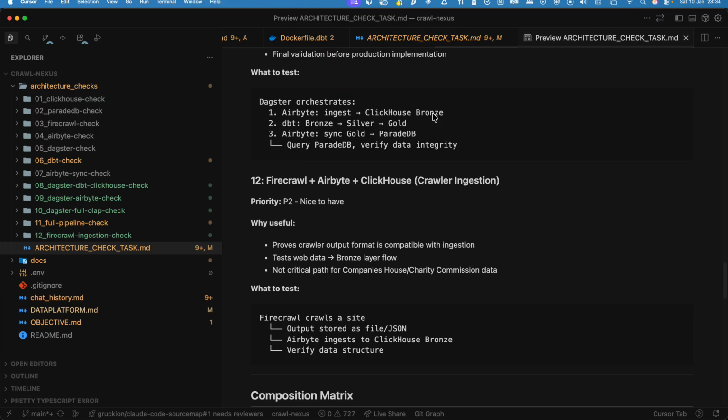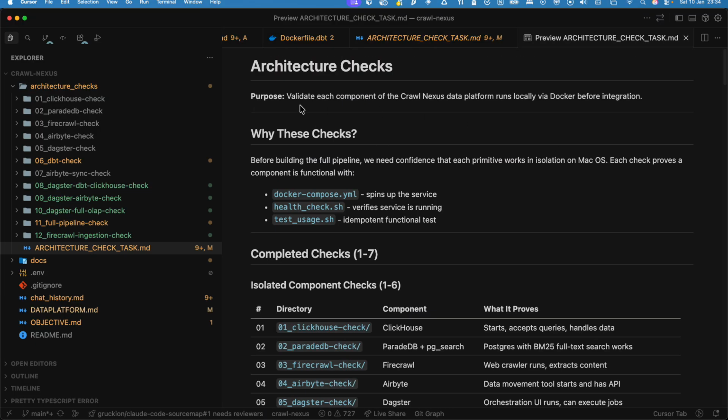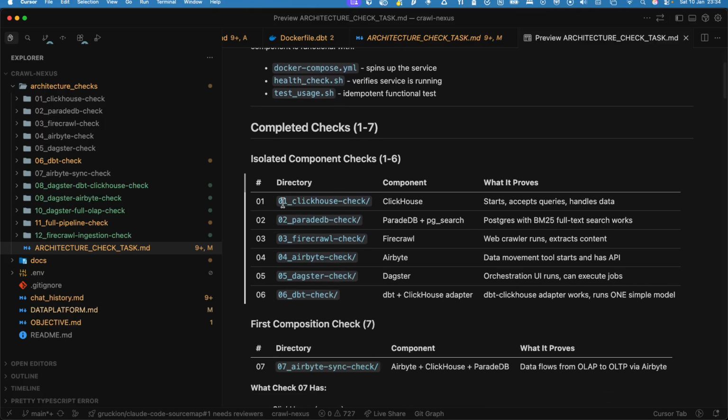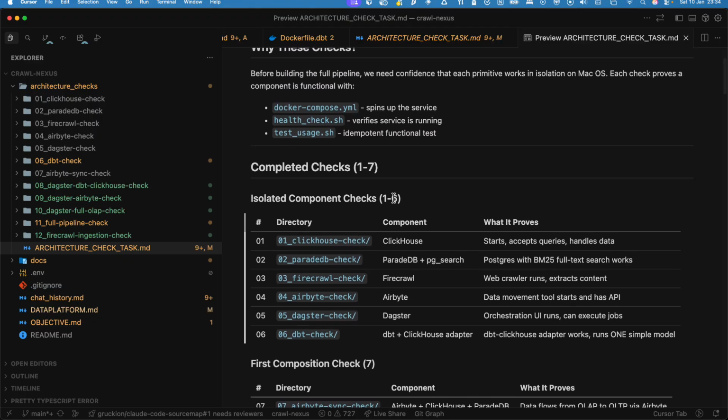I'll drag this over, scroll up to the top. So the purpose: validate each component of the Crawl Nexus data platform runs locally via Docker before integration. So if this is all the stuff that I'm going to use, does it actually work? Can I get each one of these to work in isolation? Because having Claude just run away and check it is pretty trivial, whereas me trying to piece it all together and merge them in different combinations and eventually get everything all in one combination, that's a lot harder.